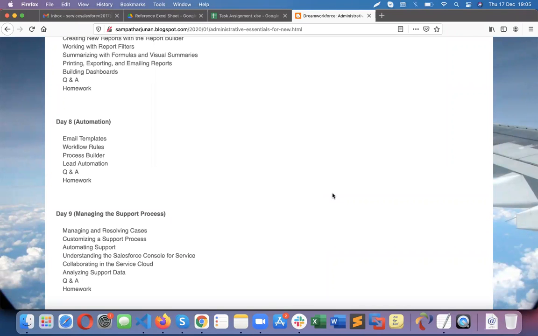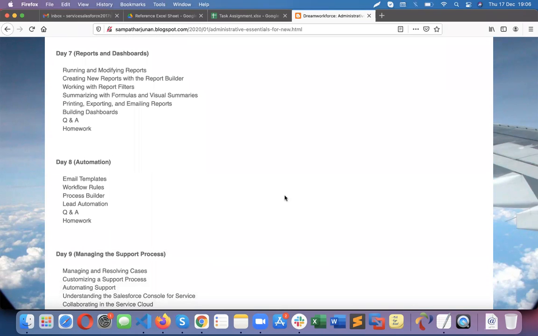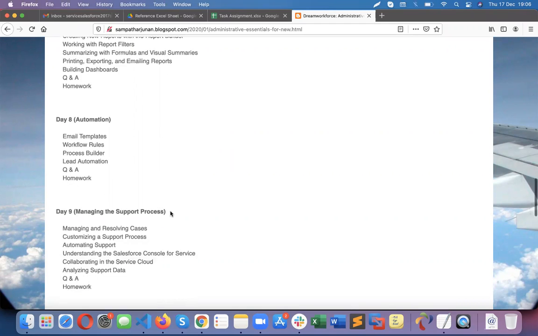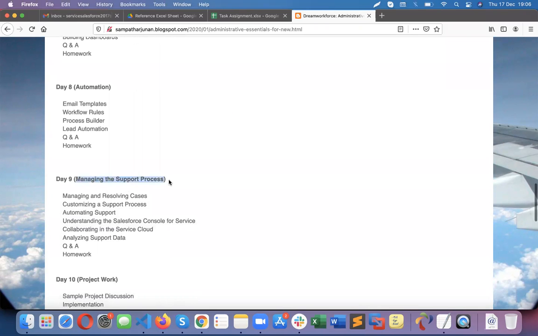Cool. I think, yeah, the day before we went through the automations: basically the lead automations and case automations, email to case, web to case, and web to lead. So all this we went through, right? So today let's focus on the managing support process.